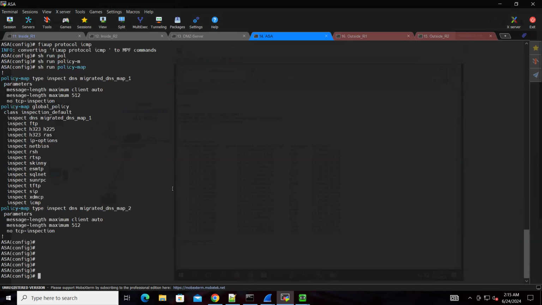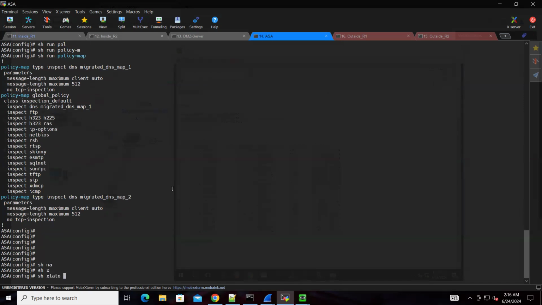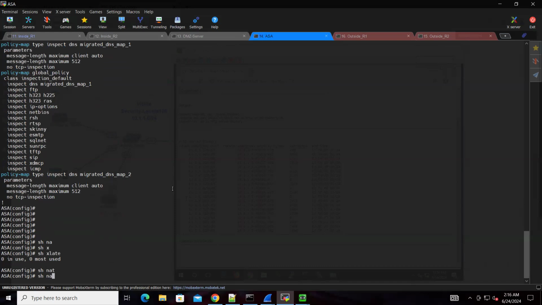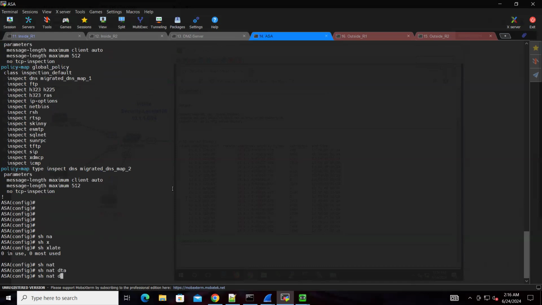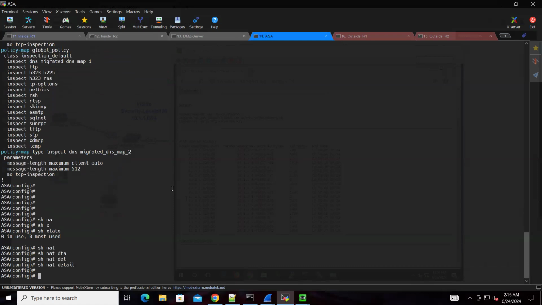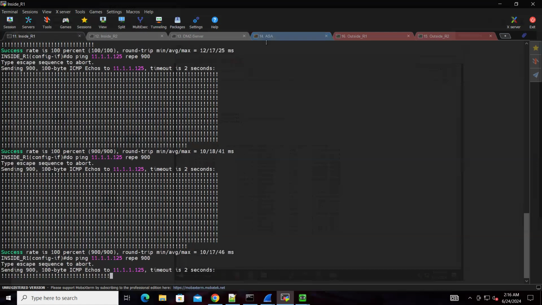To see the translation, we can use the commands show xlate, show NAT details. These three commands will verify all the things. So let me generate traffic again and we'll run these commands here.